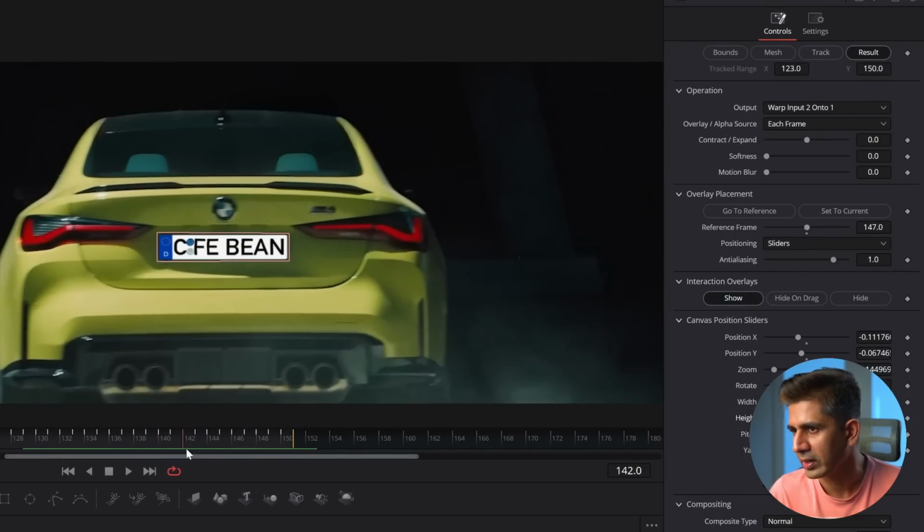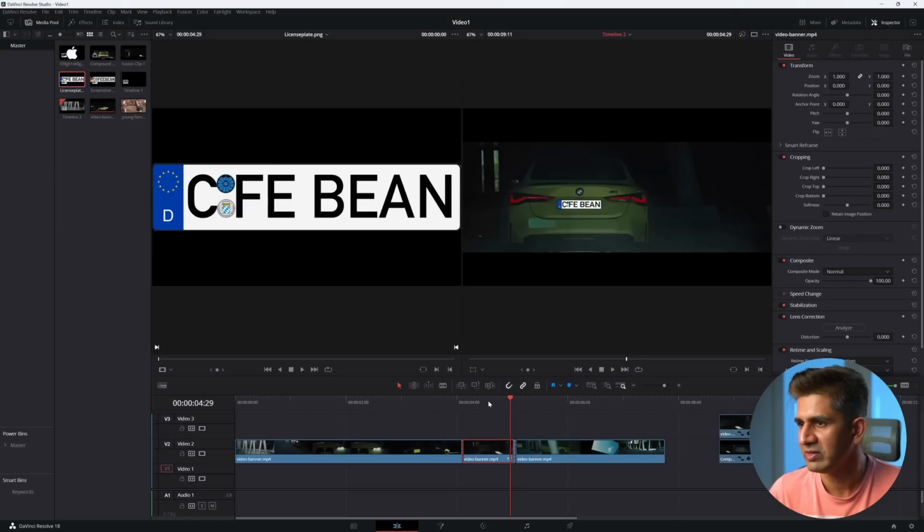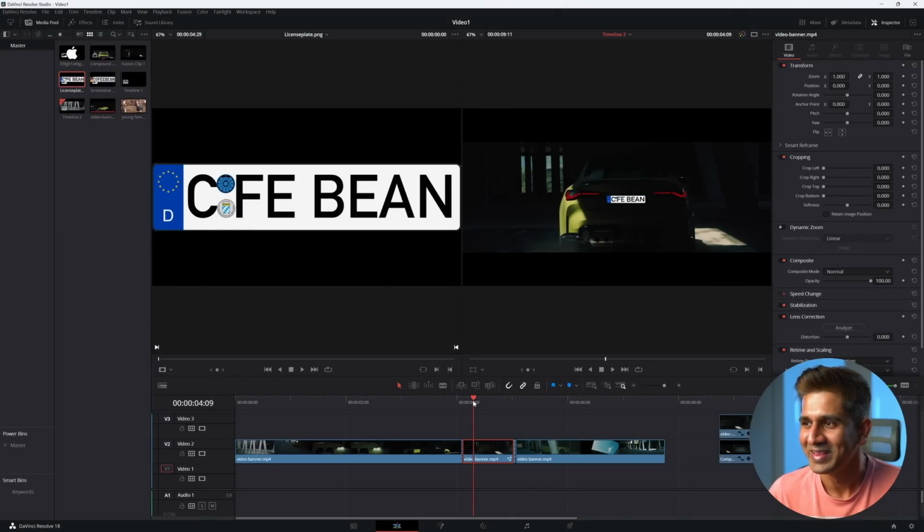It looks all right. Now, there are two things that I've noticed that are obviously making it look fake. One is that even when the car is in shadow, the number plate looks like a torchlight. It's very bright and that's not realistic. So that's issue number one.